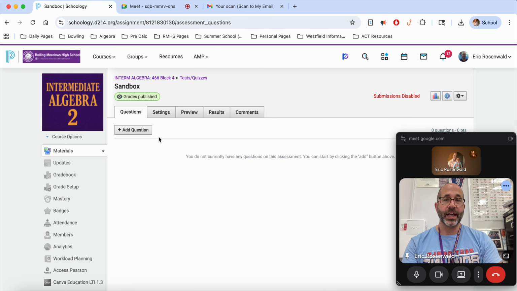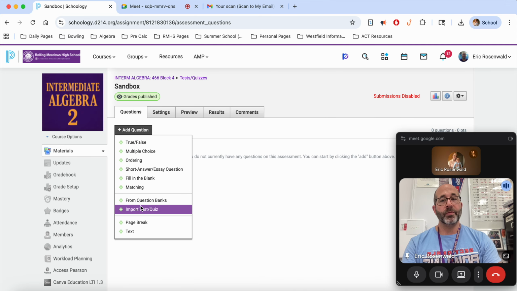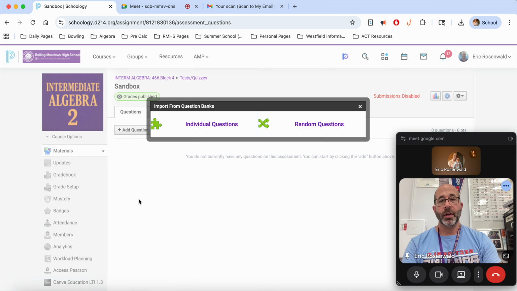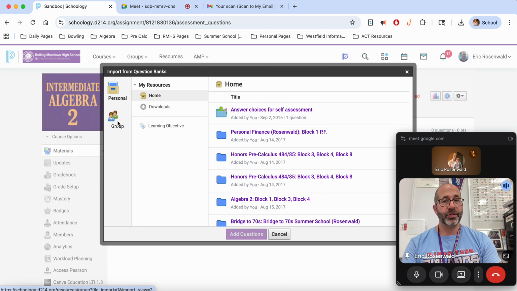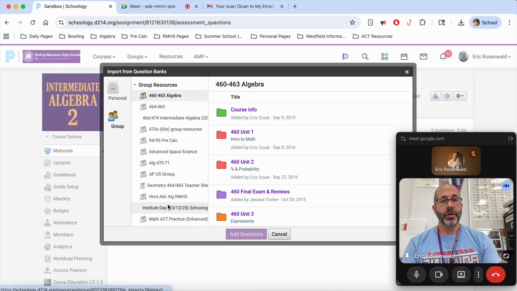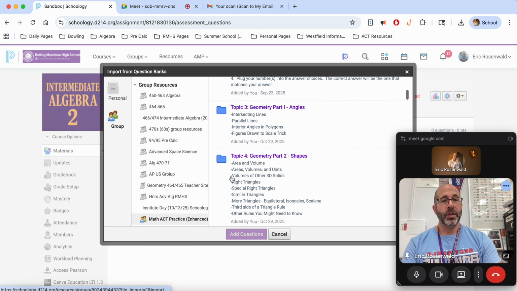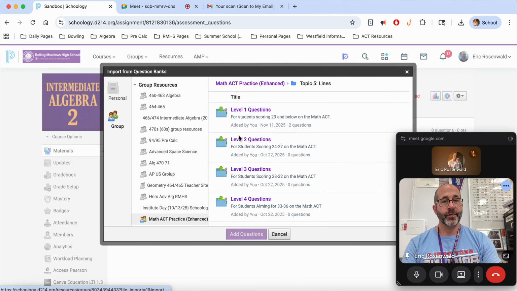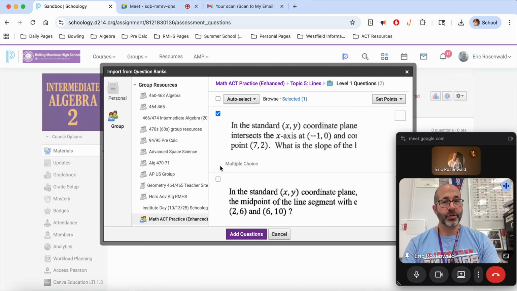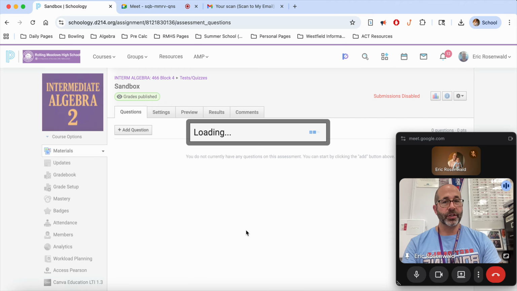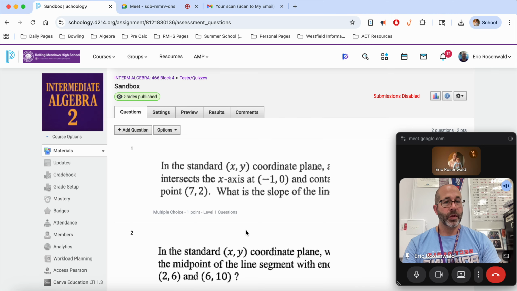Now I am ready to pull the questions, but I'm not going to just make questions, I'm going to pull them. So now I'm going to go to add question, and I'm going to import this from my question bank, because that's where we just created everything. I'm going to do individual questions, and then I'm going to go back to our group. We're going to go back to the Math ACT, back to group 5, and back to the level 1 questions that we just created. And now I'm going to choose each question that I want, add the question, and now I've got a quiz.